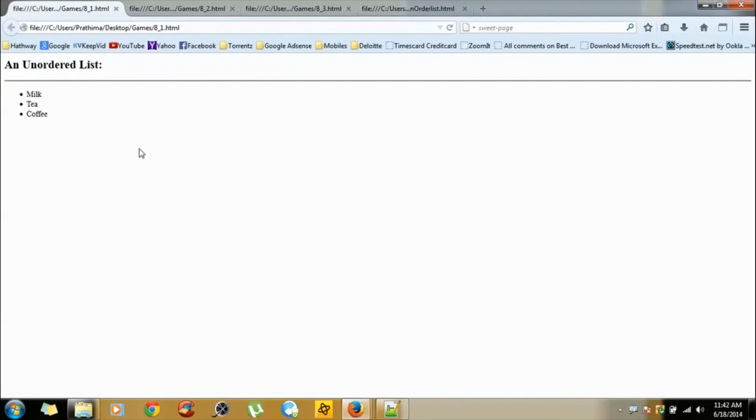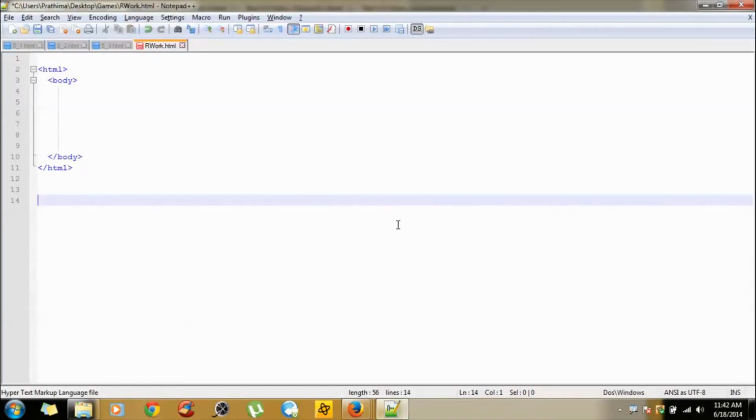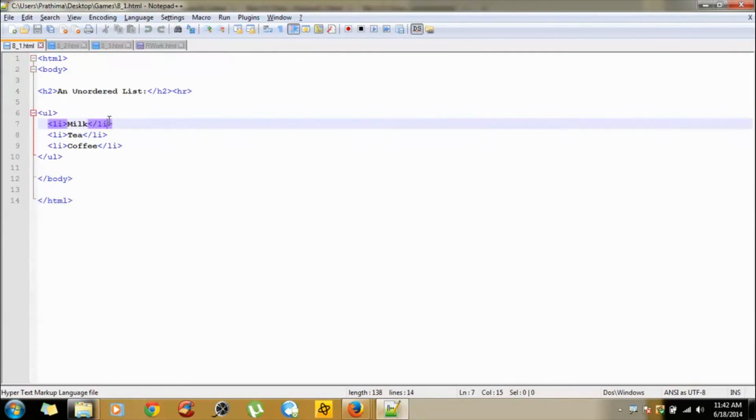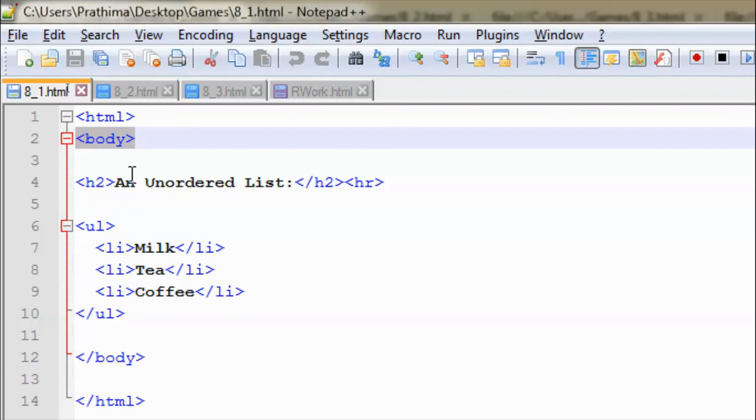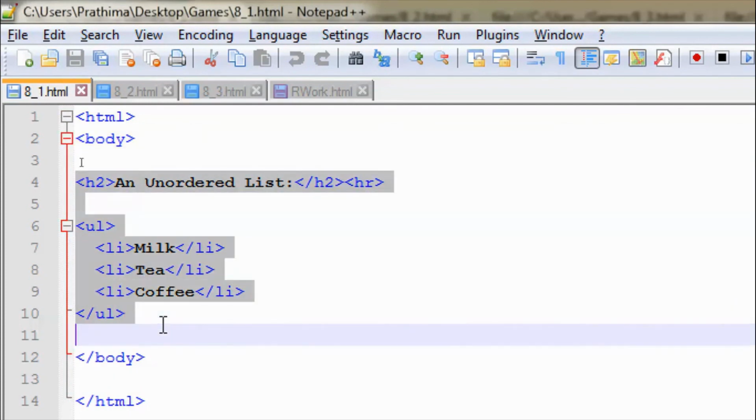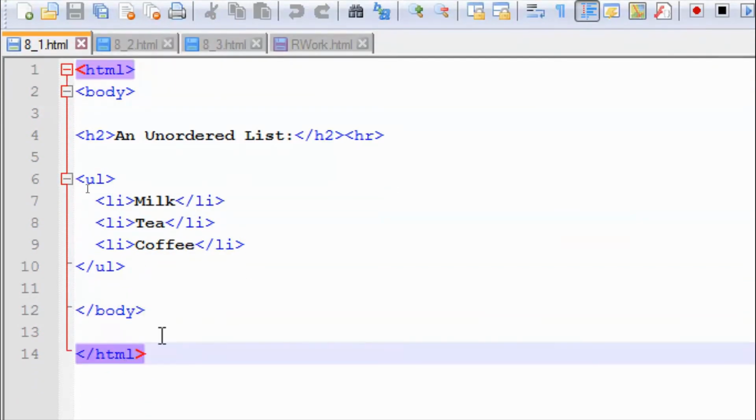See, this is what an unordered list looks like in HTML. This is a simple unordered list, and how we can generate this unordered list, we will go through from the code point of view first, and later we'll come to the various types of unordered list. This is a simple HTML structure: HTML open, body open, and you forget about this one. And body close, HTML close.